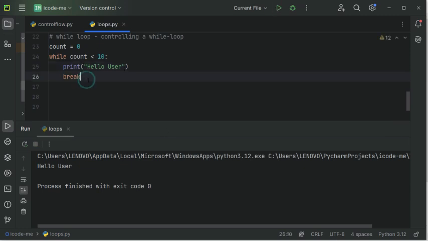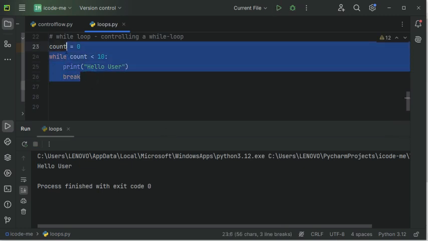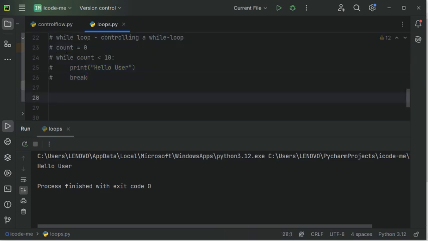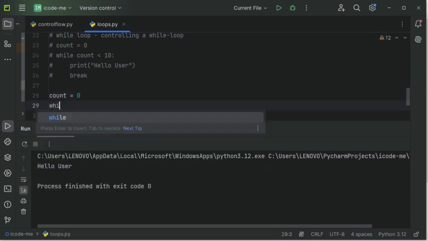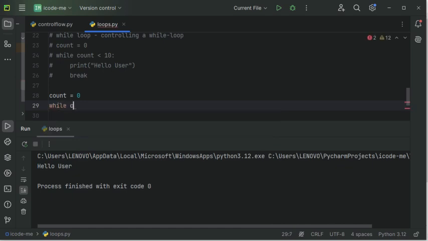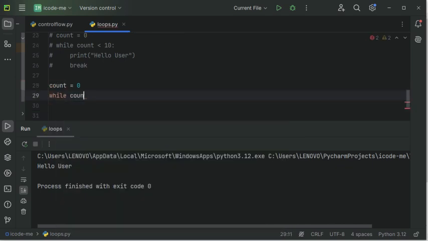But what if it is a number? Okay, that I want to count. I think you will get to understand something better from that. Now let's create a variable called count. Let the count start with 0, and let's create a while loop, and say while count is probably less than, because we need to create a limit.